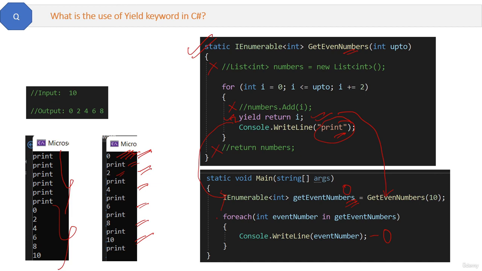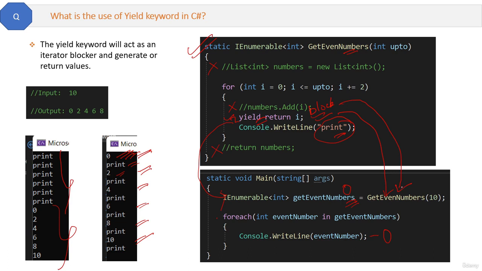Now the simplest and easiest definition to remember for the yield keyword is: the yield keyword will act as an iterator blocker and generate or return values. See, the yield keyword here in the program will block the for loop and return the values back to the calling method. All right, we have done it. I think now you understand what the yield keyword is for and how it will make a difference in your programming. So this is the answer of the yield keyword.